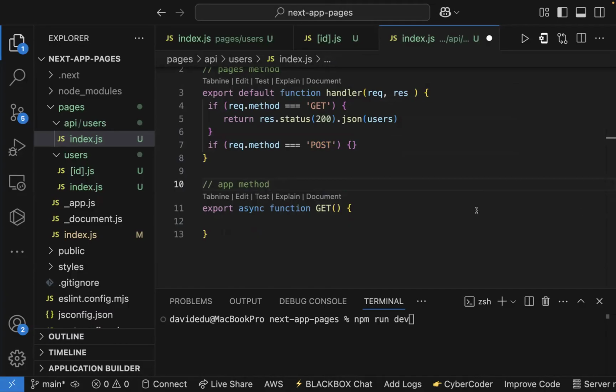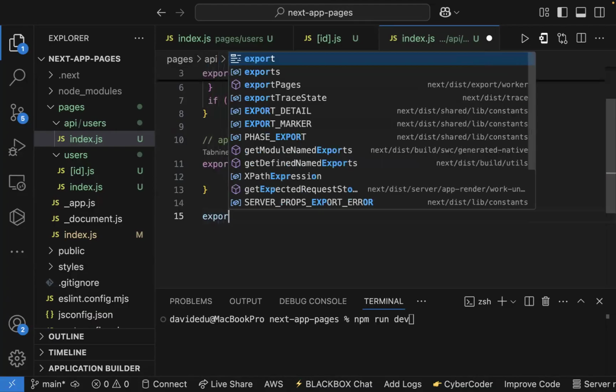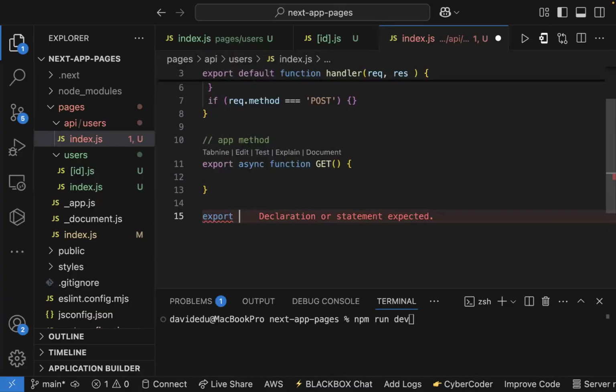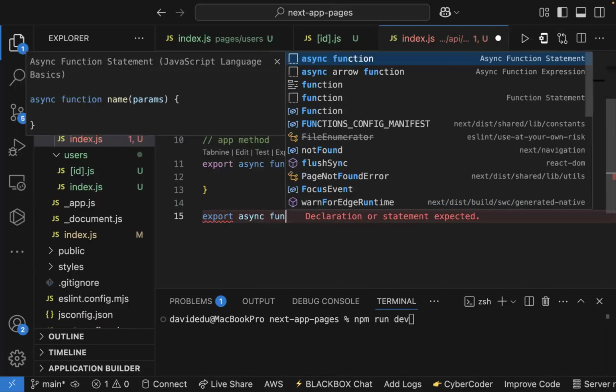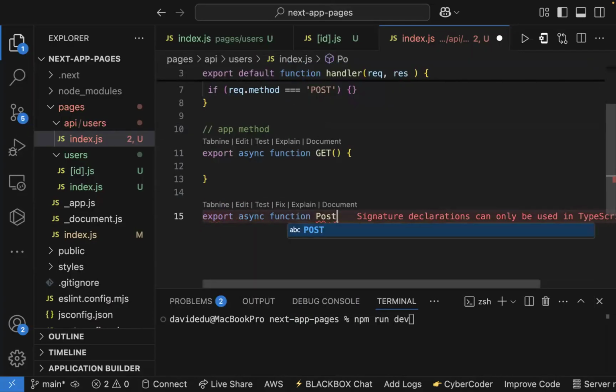Okay. So you can see that now I'm exporting the GET request separately. If I want to have a POST request, I will do the same thing. I will have to export async function POST.